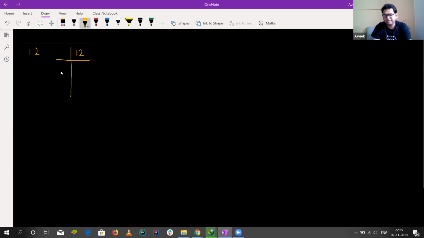One can obviously divide any number, so 1 will definitely be there. 1 into 12 is 12. Then check with 2. 2 into 6 is 12, so 2 is a factor. Okay, fine. Then start with 2 again. 2 into 3 is 6. Understood. 3 into 1 is 3. Does anyone have a doubt in this part, how I'm factorizing?